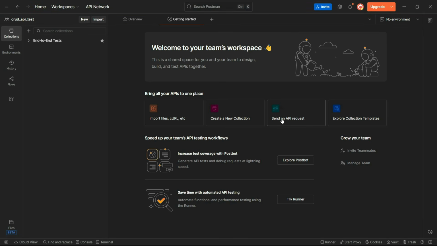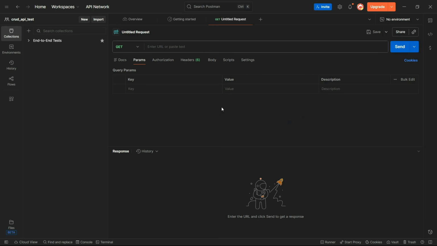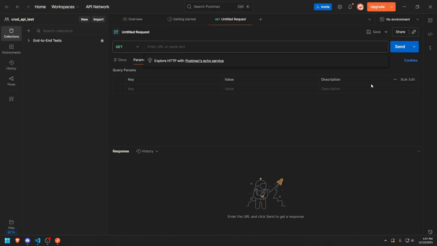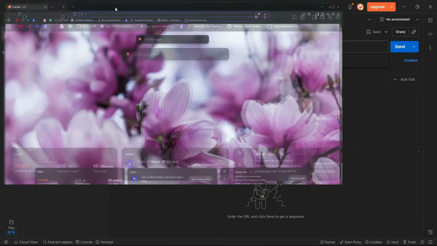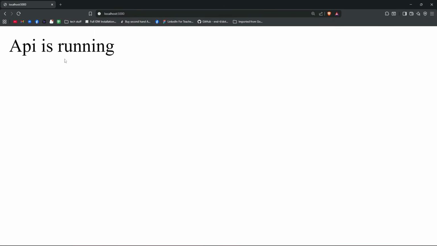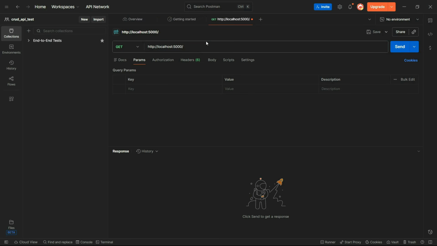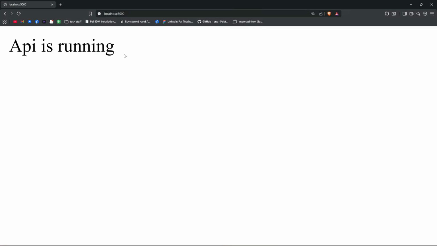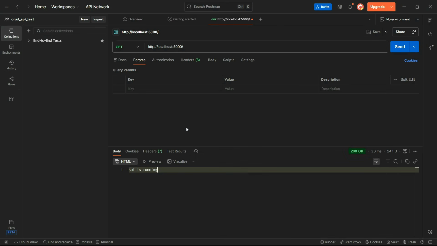Now here, click on send an API request. And now we can paste our URL. In our case, it's localhost 5000. So I'm just going to go to our browser and type localhost 5000. So this is the thing. I'm going to copy that and paste it there. Since the HTTP method is GET, when I send, this will return "API is running", the same thing that my browser returned. So that is how you can test our APIs.